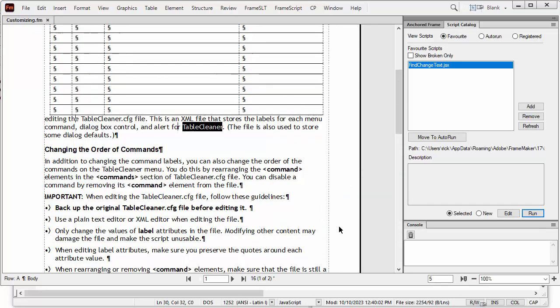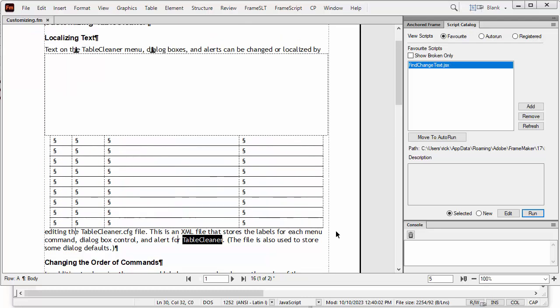So now we have some useful code. Now we can go in and do our find and replaces finally.